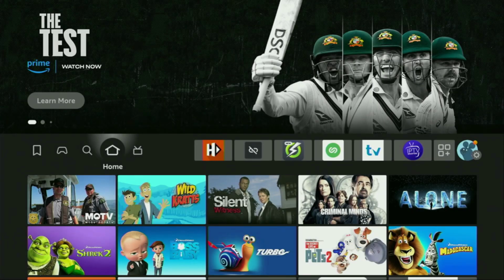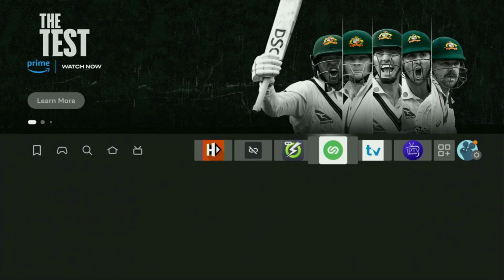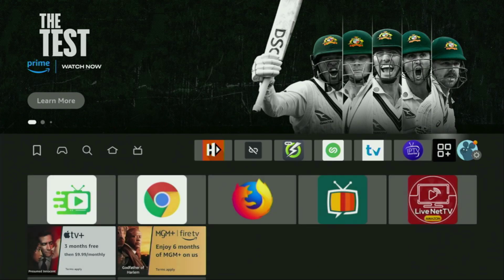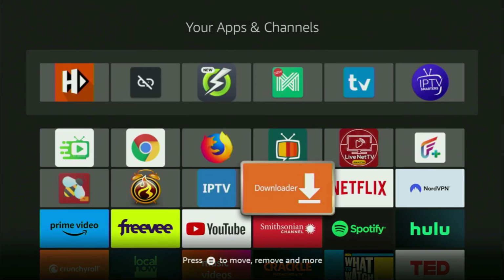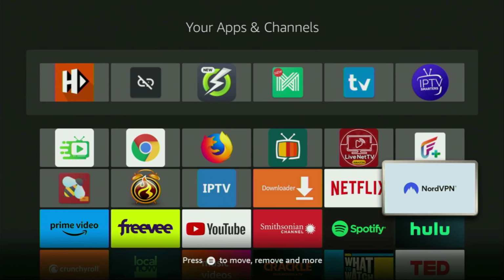So now finally, let's go to the list of apps on your Fire Stick or your Android TV, of course. Open it, and there you'll find Downloader, which is set up and ready to use on your device. But before actually using Downloader, there's one more thing which I always recommend doing. It's of course connecting to a VPN.